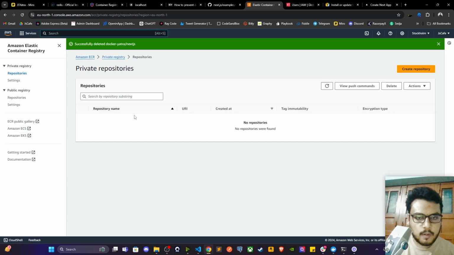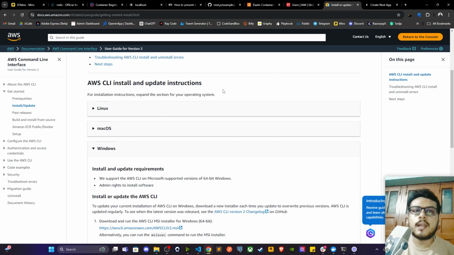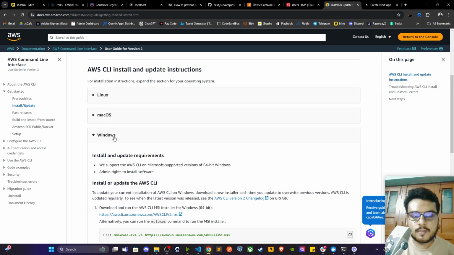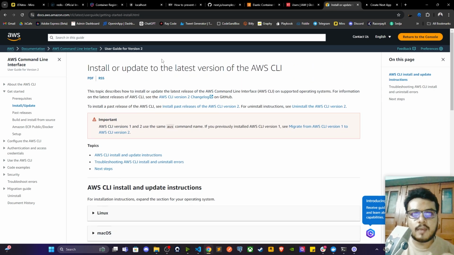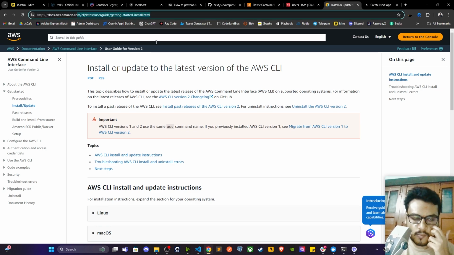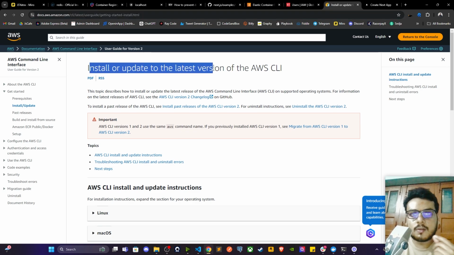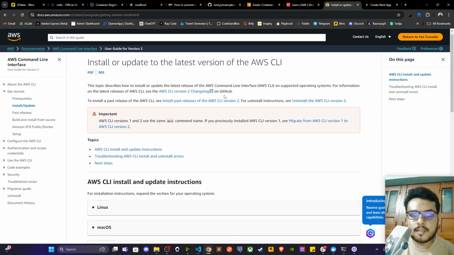So what are the steps? Firstly, you need to have an Amazon AWS account. Be registered, add your credit card, and sign up. Once you are done with this, whether you are on a Windows machine, Linux, or macOS, you have to have the AWS CLI installed on your system. You can just Google install, or go through this particular link, which tells us how to install or update the latest version of the AWS CLI.